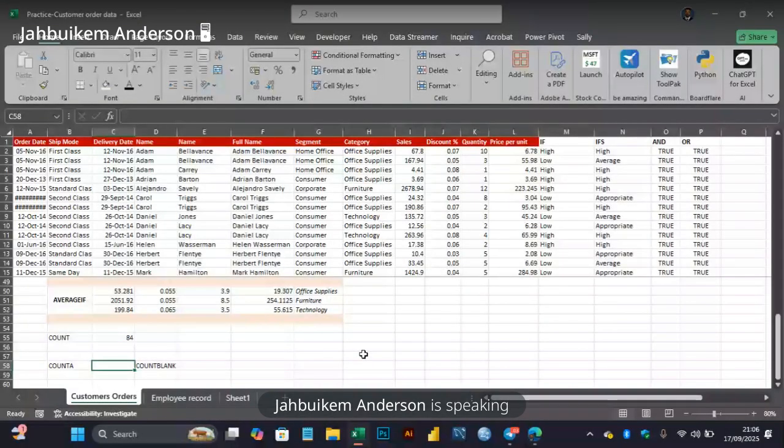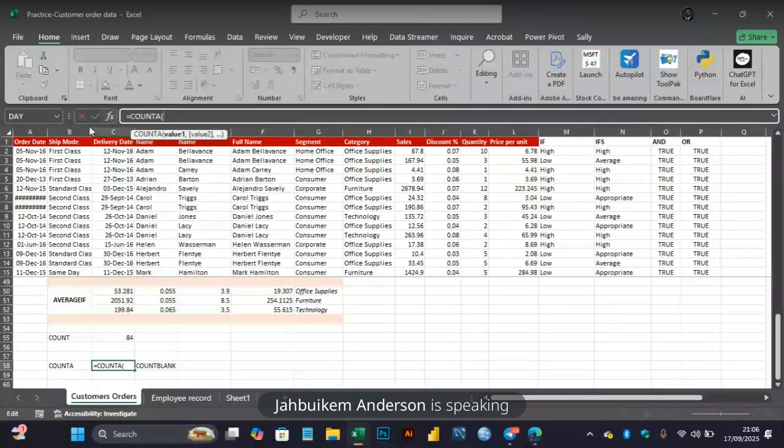Equal to COUNTA. So I'm looking at empty or not empty, right? So we have this over here.